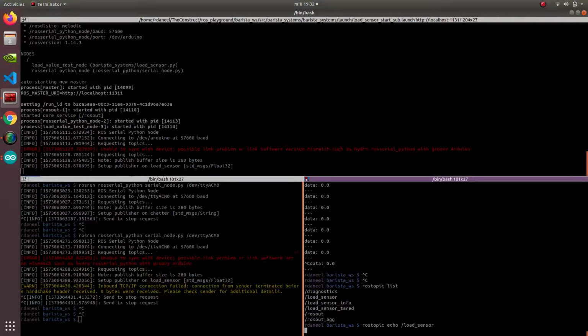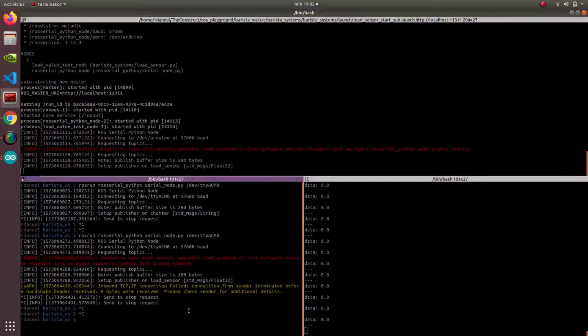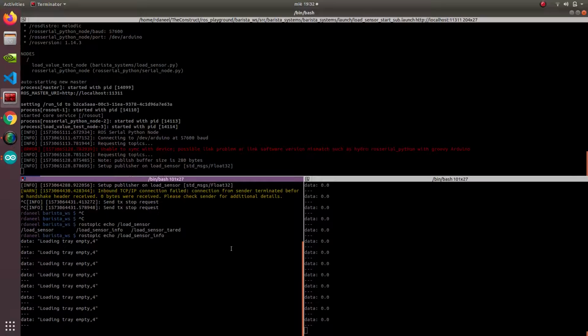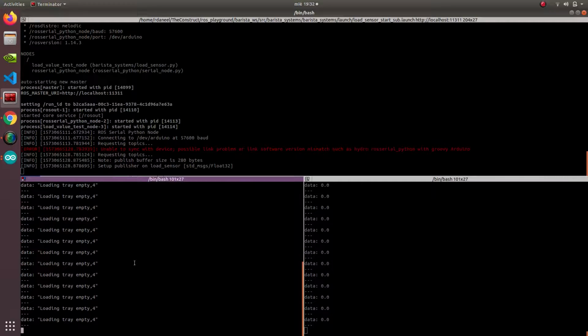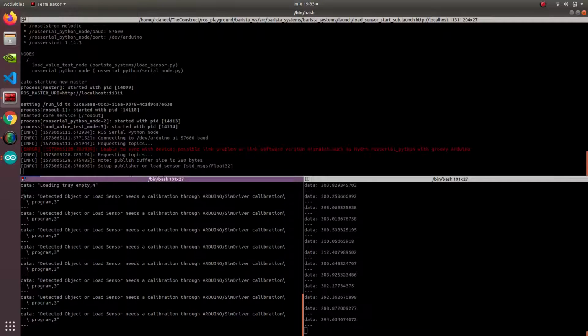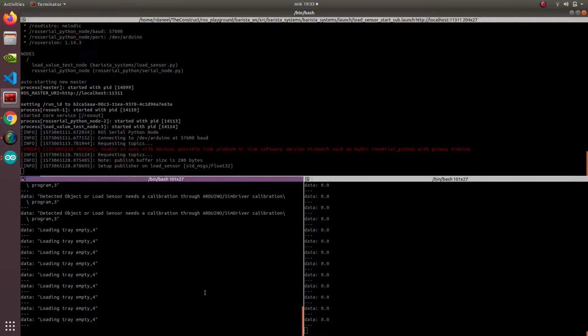load sensor, the classical one, which we press and we have some readings. Then if we do ROS topic echo load sensor info, we see that now we have converted this data into something that is meaningful. It says loading tray empty. If I put something, it says, hey, there's something, you have to calibrate it. If I get it out, then there's nothing.